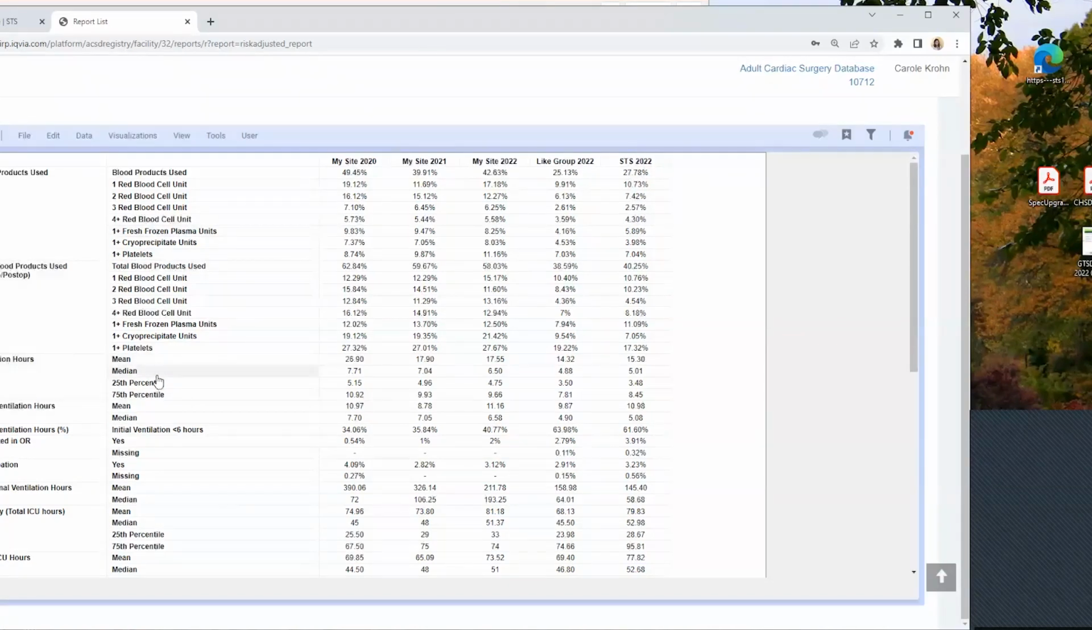For vent hours, we have mean, median, 25th, 75th percentile. You have your site's data for all of 2020, all of 2021, all of 2022. If you see an asterisk next to a year, for example in the Harvest 2 2023 report, my site 2023 will have an asterisk, and down at the bottom it'll say the asterisk represents a partial year's worth of data. Because for Harvest 2 of 2023, we'll only be looking at the first quarter of 2023. So it won't be a full year, and we just have to note that.